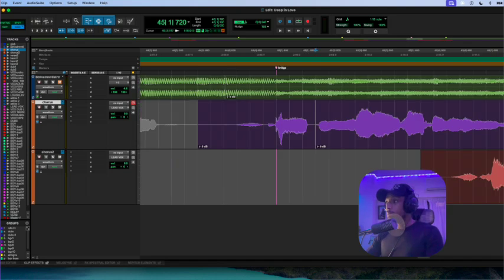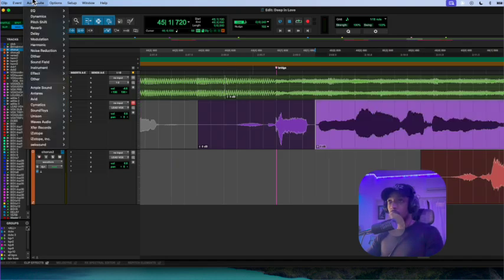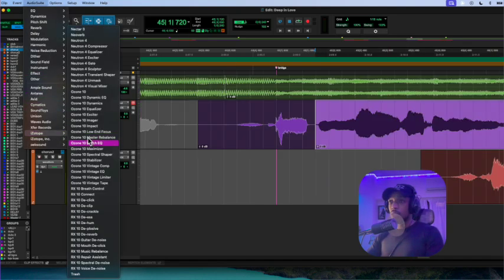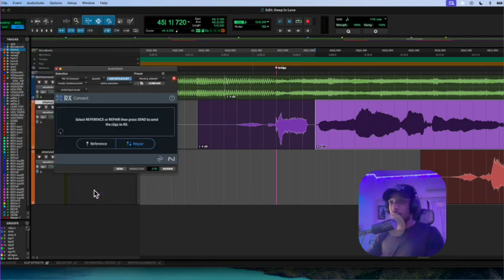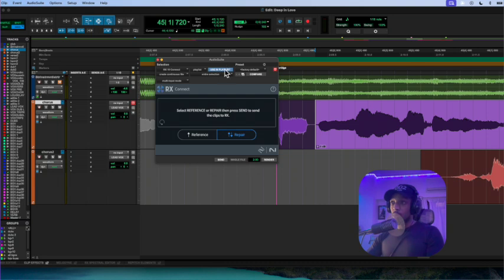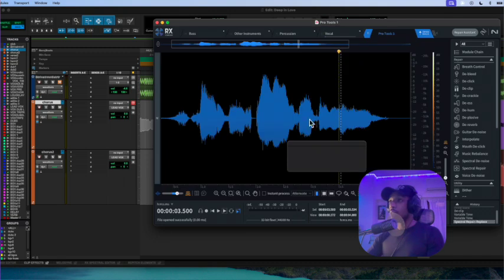Make a selection, highlight it, go to Audio Suite, iZotope, RX10 Connect. I have iZotope RX10. This Audio Suite box will pull up. Make sure Repair is highlighted and then click on Send, and it will send it over to RX.